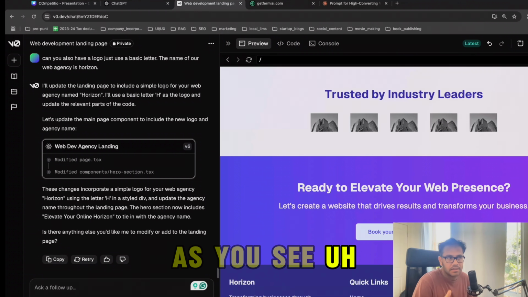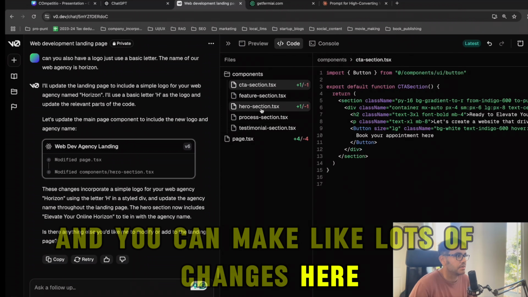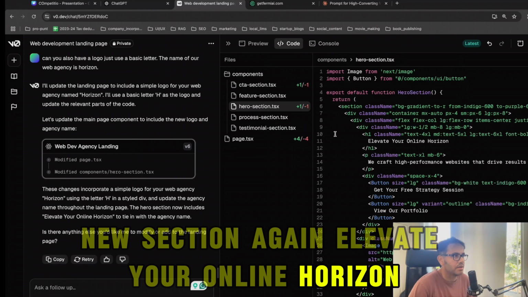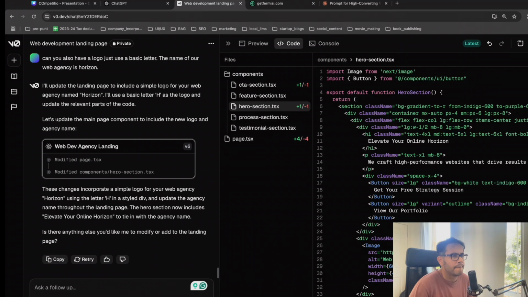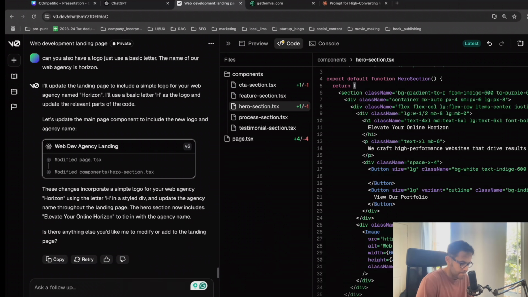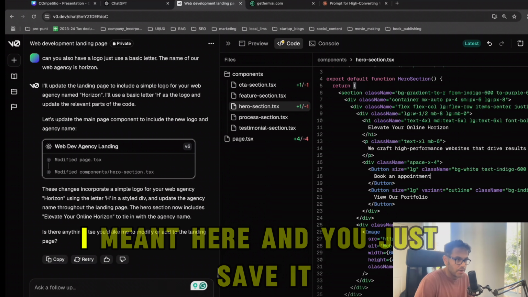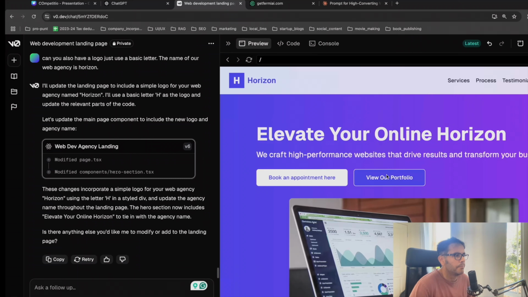So as you see, we can literally go and play with the code, and you can make lots of changes here. New section, again, elevate your online horizon. If you just go into get your free strategy session, again, if I make it book an appointment here, and you just save it, go to the preview, and appointment here.